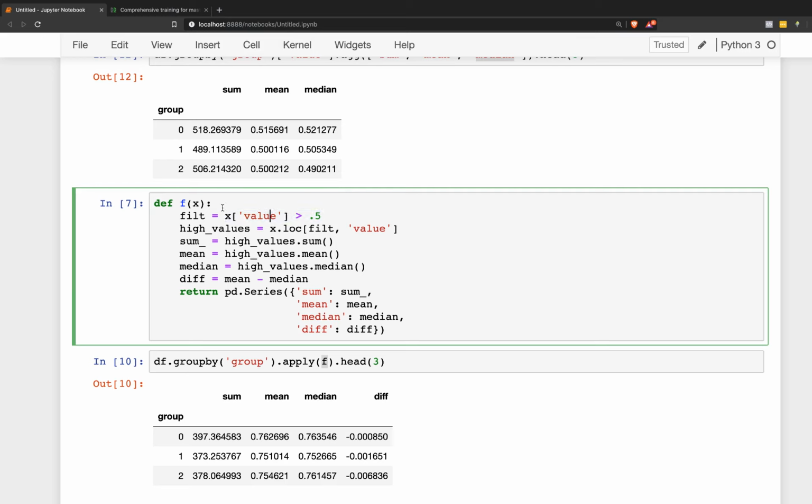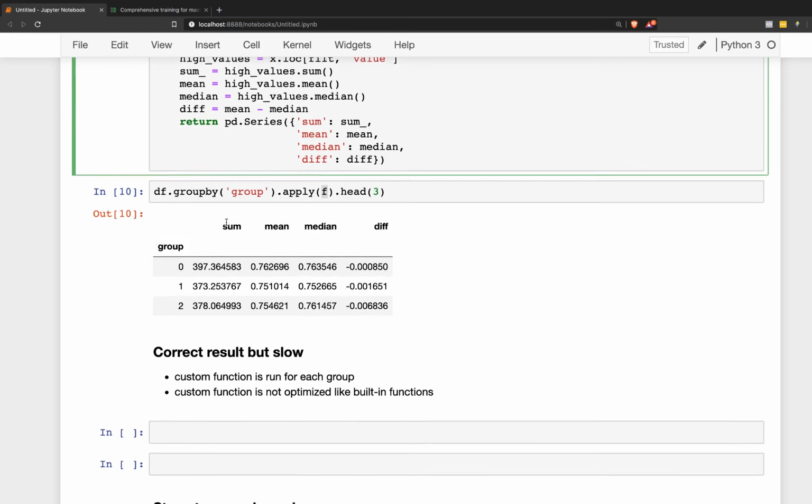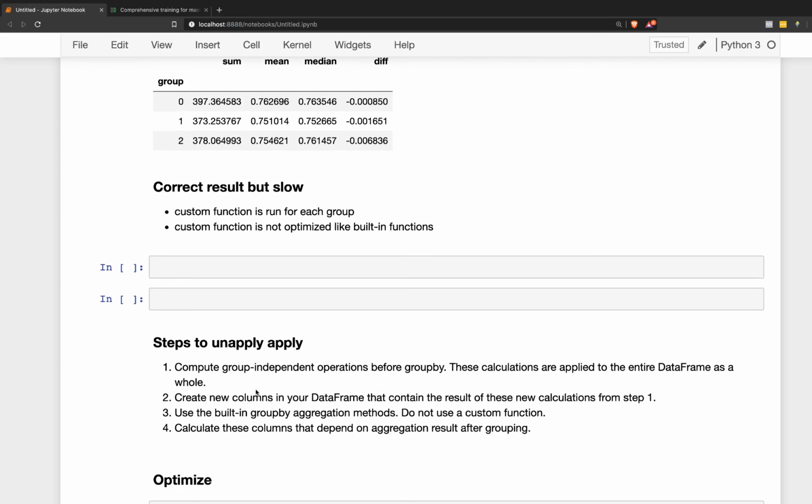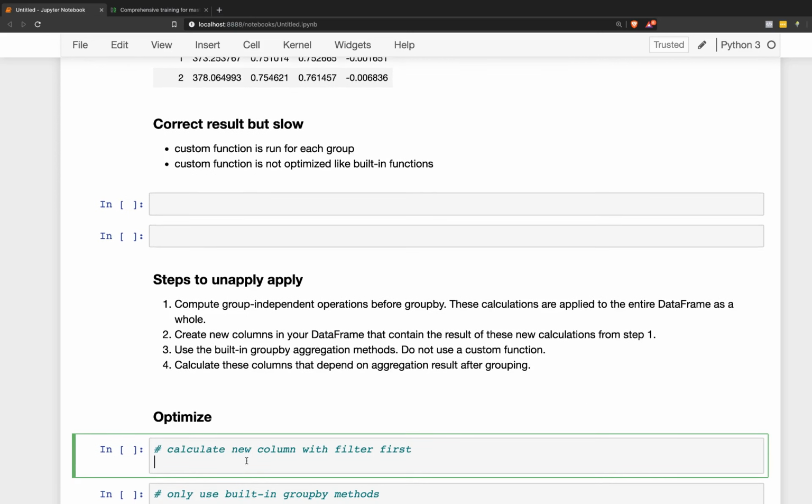So if you did have something in here that depended on the group, like, hey, if the group was odd, then do greater than 0.7, if it's even, do less than 0.3 or something, that would be different. But there's nothing that is dependent on the group. There's nothing that has the word group in here. So we can do this before the groupby. That is one of the bigger tricks. So what we're going to do here is create the filter again, but we're going to do this on the entire data frame. So df value is greater than 0.5.